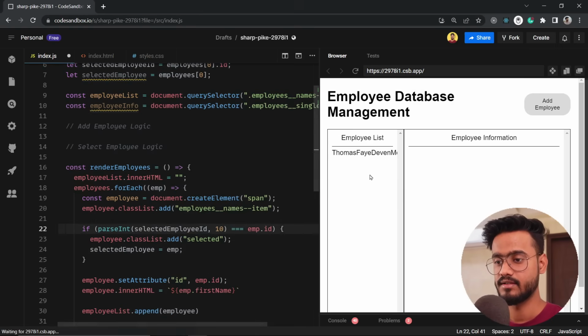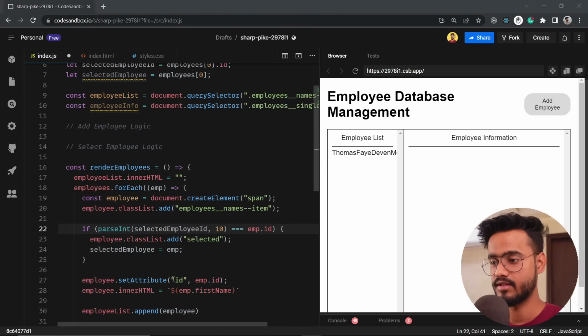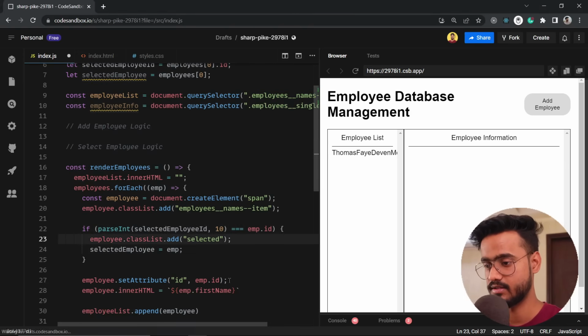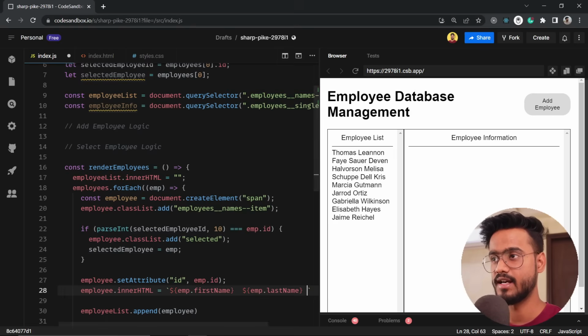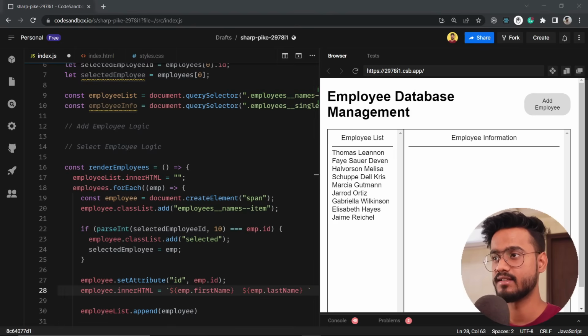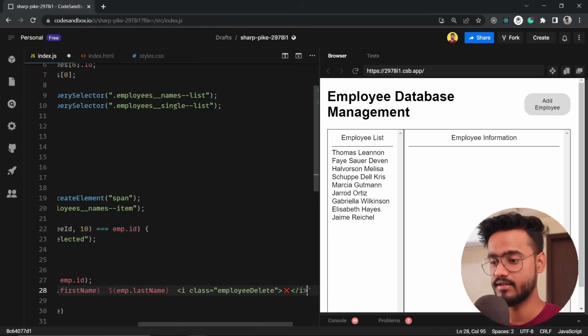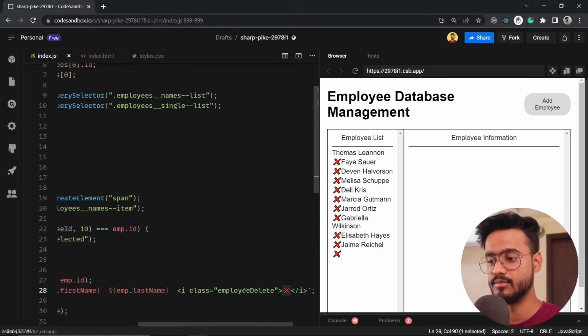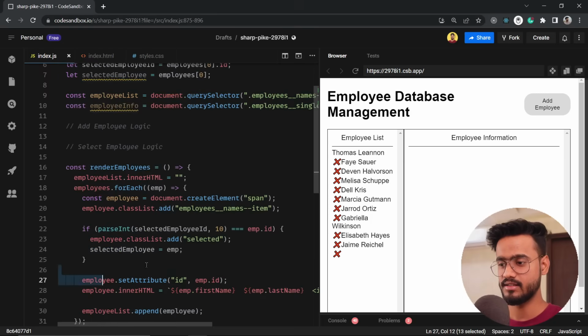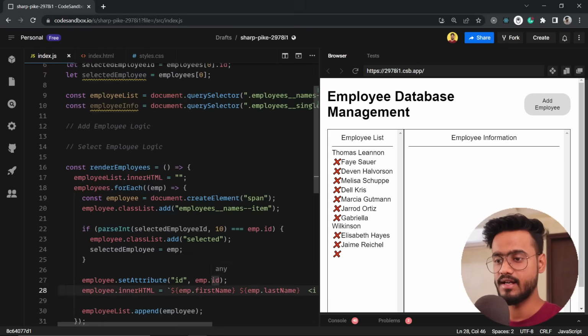Let's see. Okay, they are over here, but they are in one single line, so obviously we're supposed to style them, which I'm going to do later on. So first name, last name, where is it? And also, if you remember, I had added that emoji for deleting a particular employee, so that's why I've added an icon over here with this X emoji and the class name of employee-delete. Cool, so I guess this is what we are supposed to do basically. Yeah, and let's go on and style this.